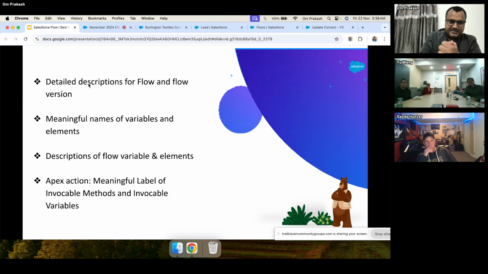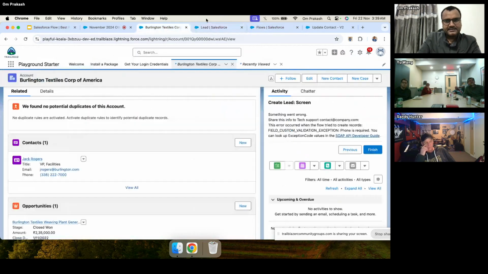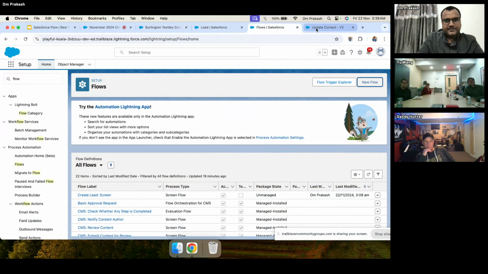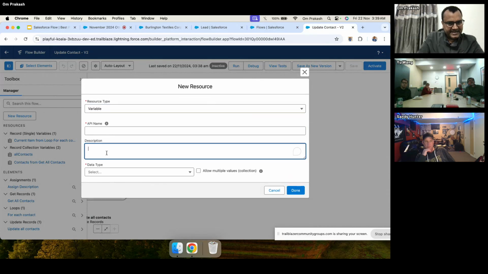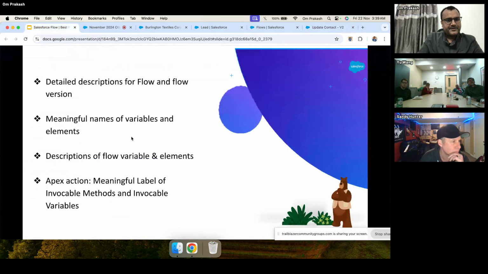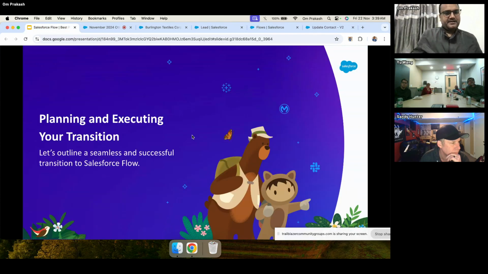We also discussed descriptions and good naming conventions, so that another developer or admin can manage it well. If you have an Apex action, then again a meaningful label and meaningful variable name is helpful. Add descriptions to the flow and variables. In this example I created a couple of variables in our flow, and when creating a new variable we all have the option to add a description, so later you can easily identify what we have used. So I think we also covered the hands-on practices along with our demo.